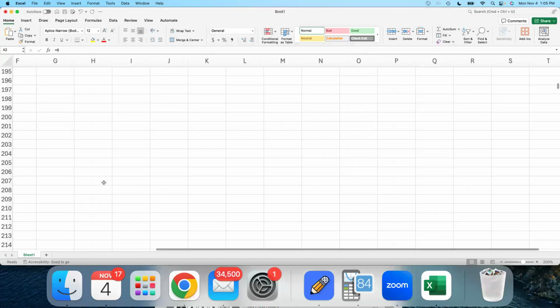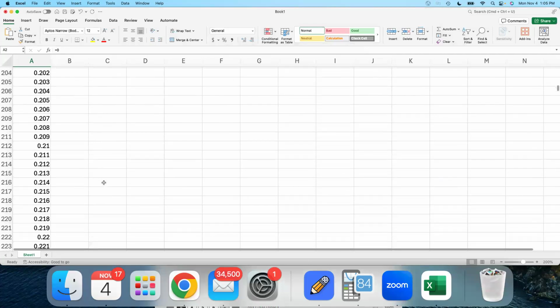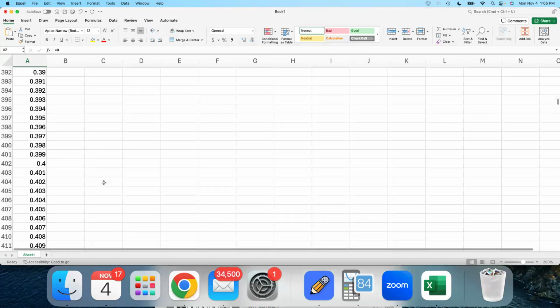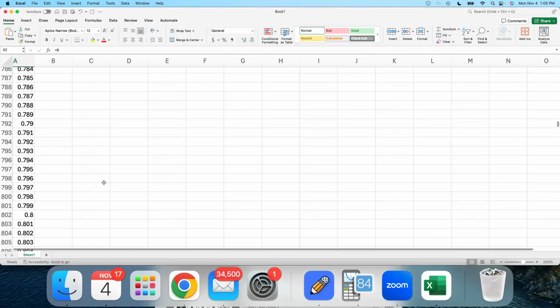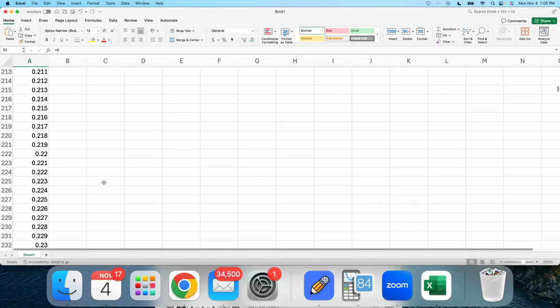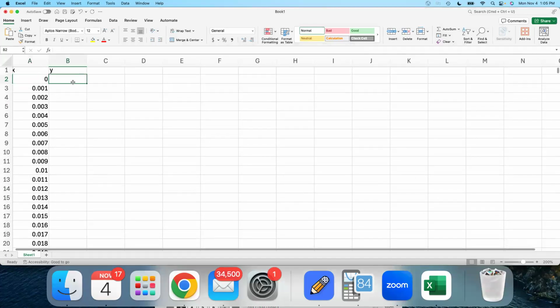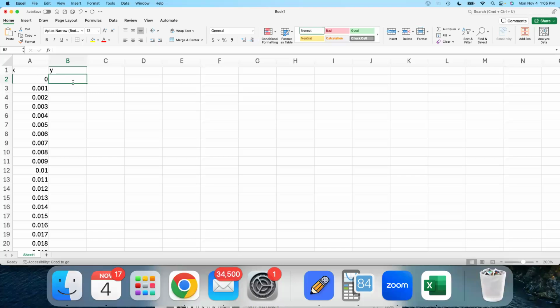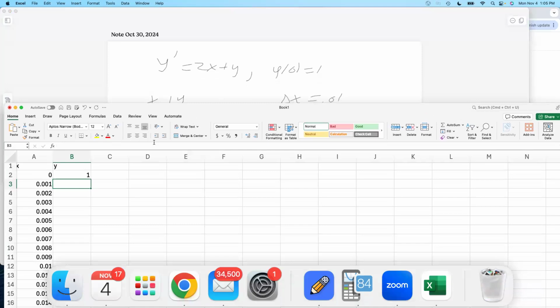So that's like 200 values there. 2,000 values, whatever it is. Okay, then once I've got all my X's filled in, I can come over here to my Y's and say, oh, well, this first one equals 1. And again, we've got our formula here.